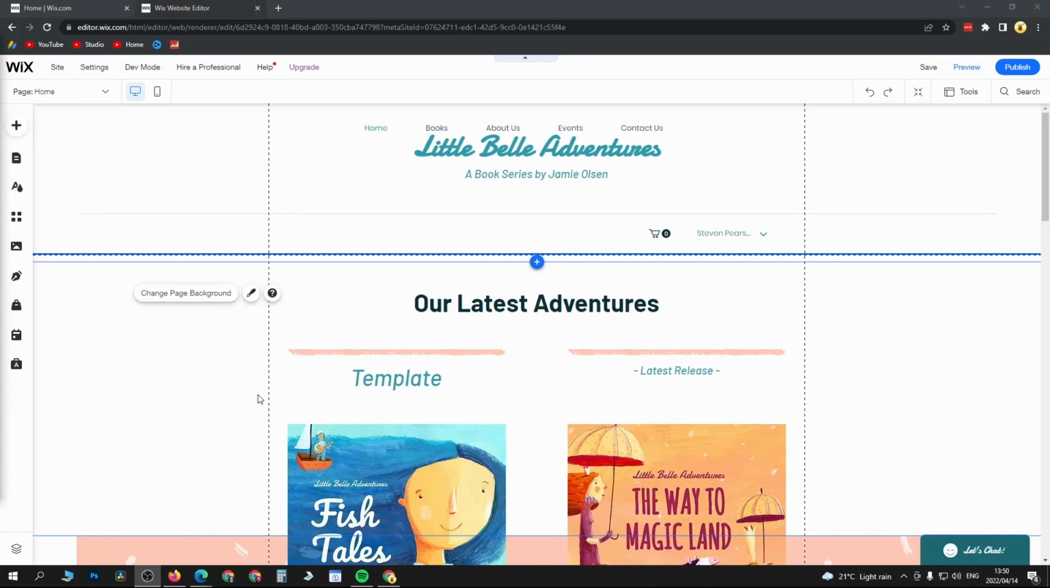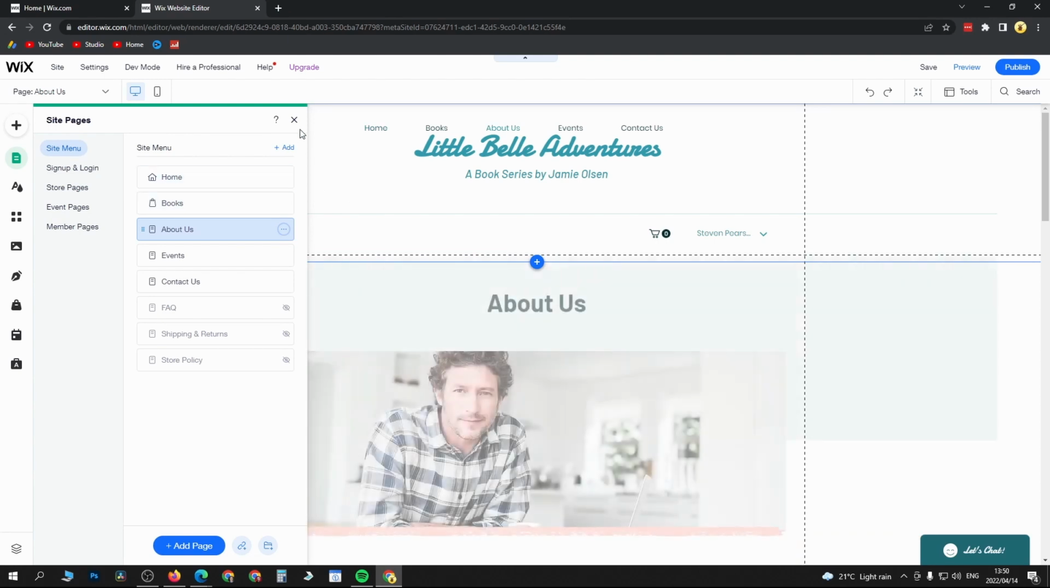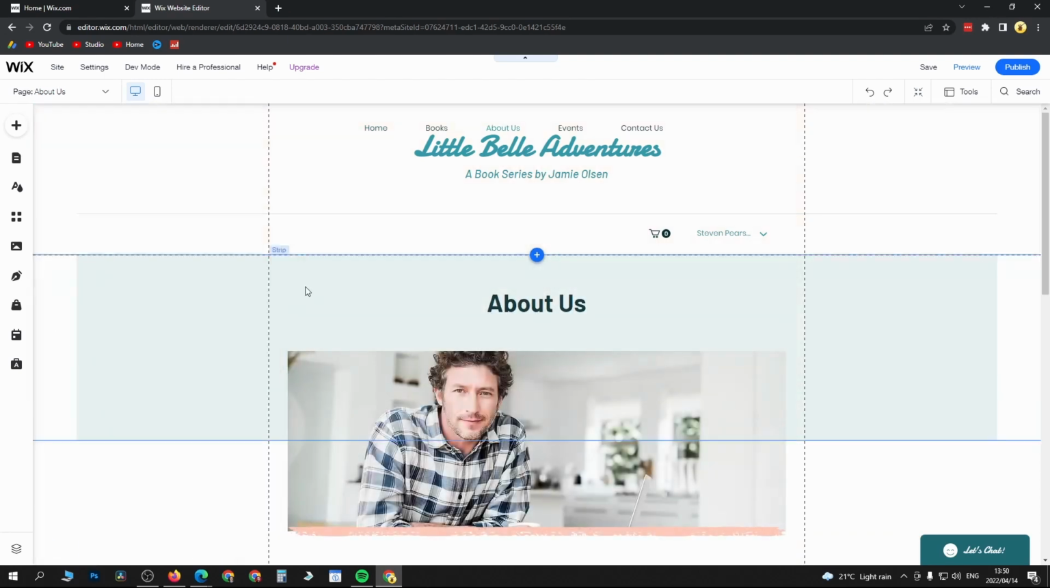In this video, I'm going to be showing you how you can add a scroll effect to a strip in Wix. Okay, so I need to go to a page that has a strip. So I'll go to the menus and pages. I'll just click on the About Us page for an example. And you can see here is a strip.